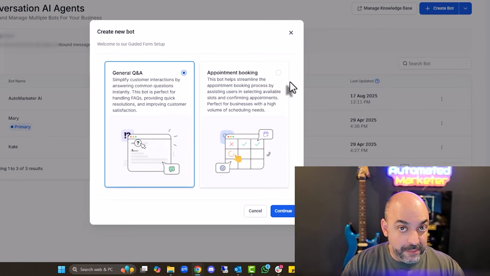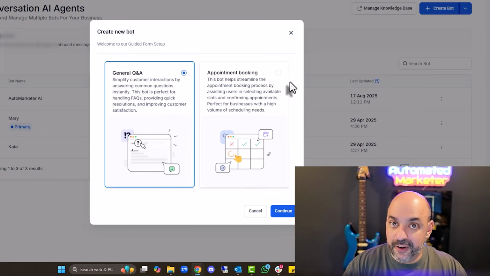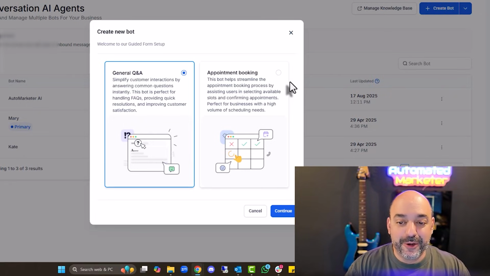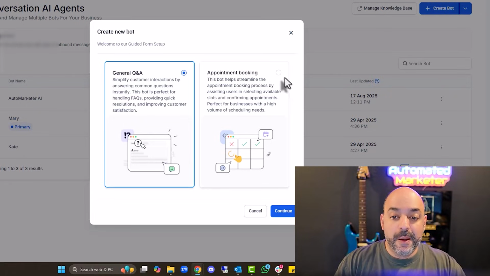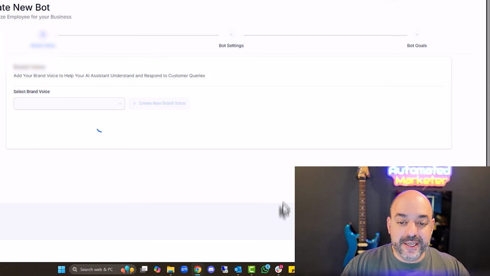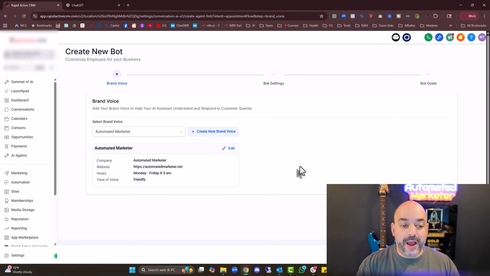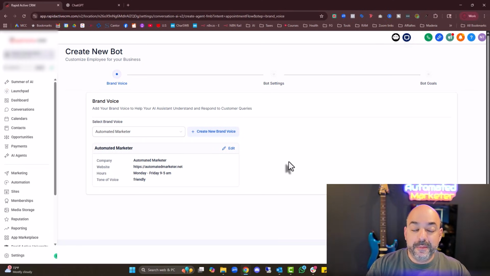Now, I'm going to teach you how to build both, but I just want to make sure I'm being very clear in this, that if you're putting appointment booking, this thing is super aggressive in making appointments, as you'll see when we go through, right? So we're going to do appointment booking and we're going to go ahead and continue. And when I build my bot out, we're going to build it to make appointments. And I want to make sure you guys understand that.